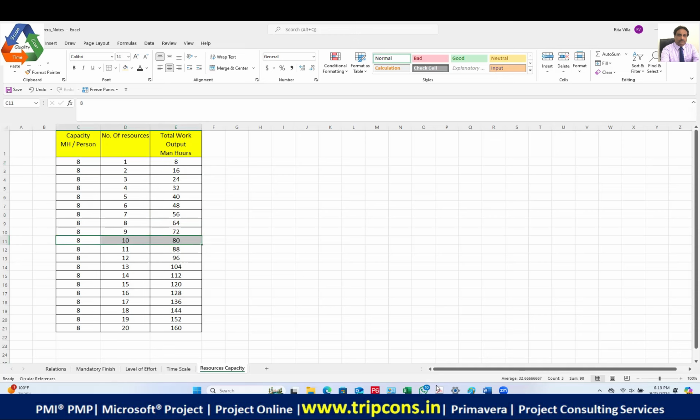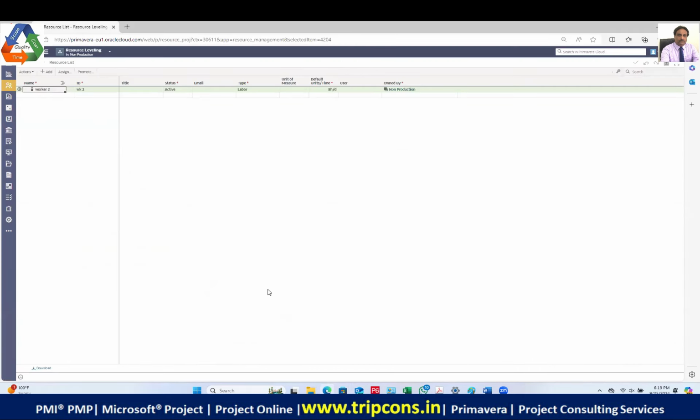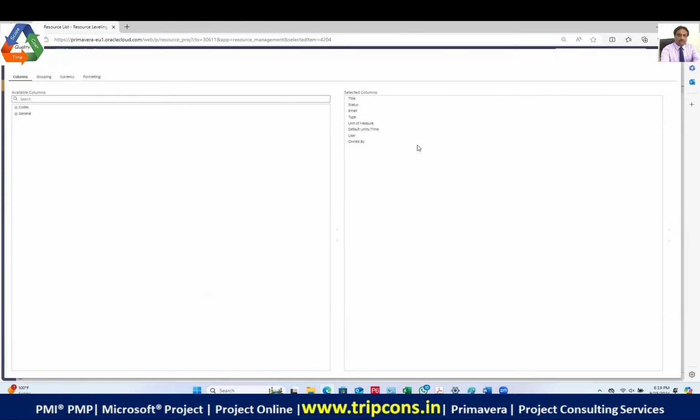Now, I hope you will remember this. If I want to represent 2 workers, you know what I'm going to do? It's very simple. I will write here 16. Now, this is not a single worker. Just a moment, default units. Okay, so basically, there should be one more column here. The capacity, just a moment, default unit per time, default unit working capacity.